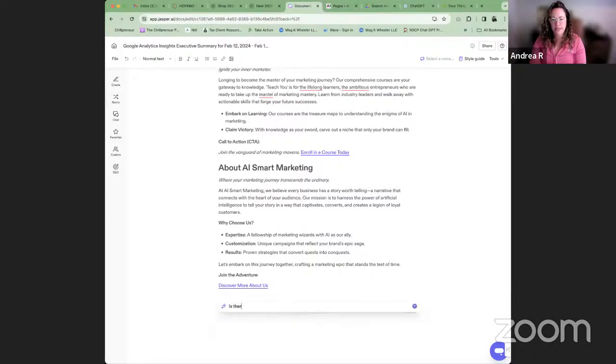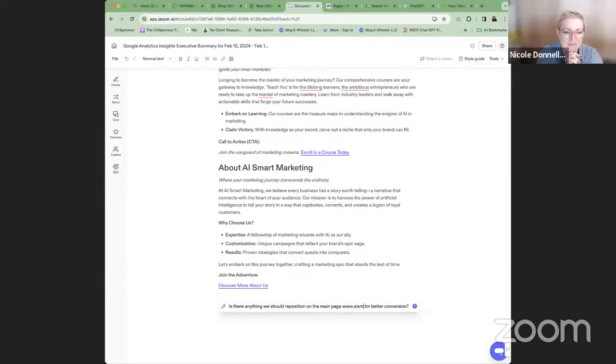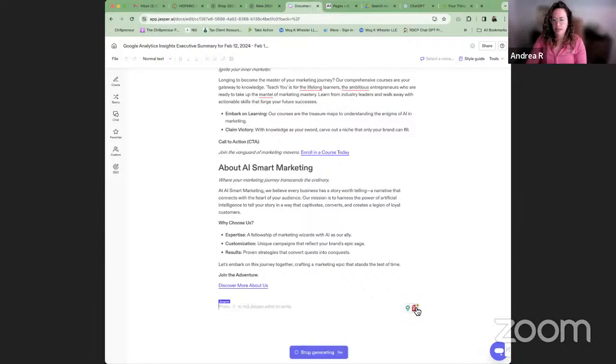How about, is there anything we should reposition on the main page for better conversion? Yeah, let's try that. I'm gonna put that in. You won't have to do this for yours. We just have more than one URL in here, and if I don't say that, then it's gonna give me the suggestion probably for AI Smart Law.